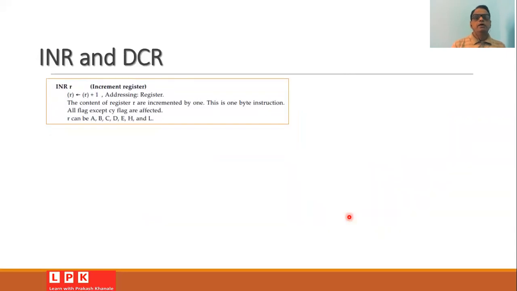Increment and decrement operation can be performed by using the instructions such as INR R, where we can increment the content of the register. So content of the register will be incremented by 1, and this is a 1 byte instruction. Normally whenever we write some loops in an assembly language program, we need to decide how many times the loop is to be executed. In that case we can make use of such an instruction.